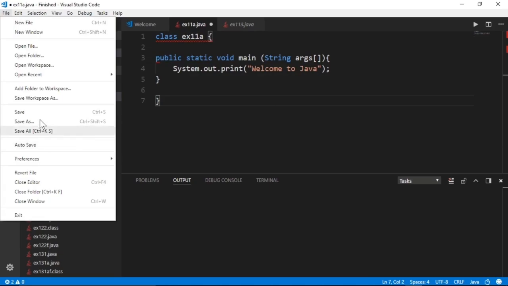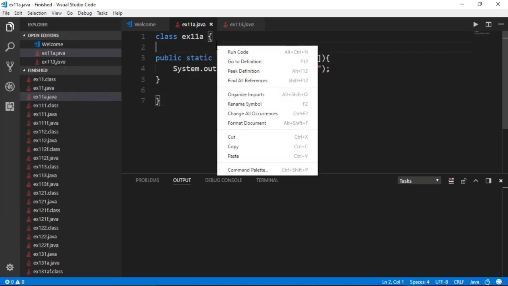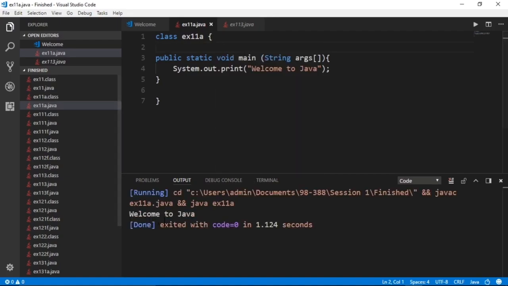I'll save this file. And there doesn't appear to be any errors here, so I'll right-click the screen, click Run Code, and "Welcome to Java" prints right here. Not bad for a very first Java app.